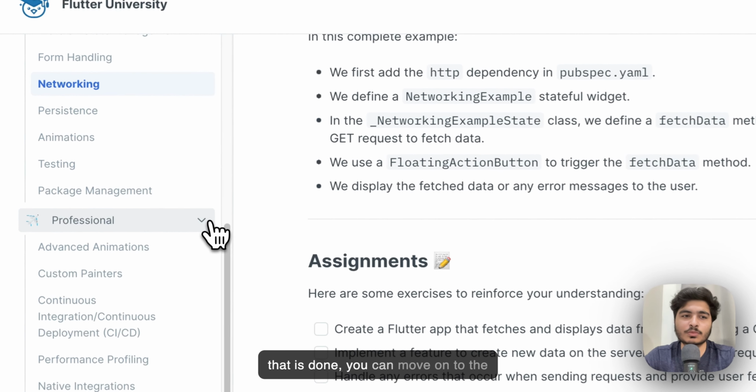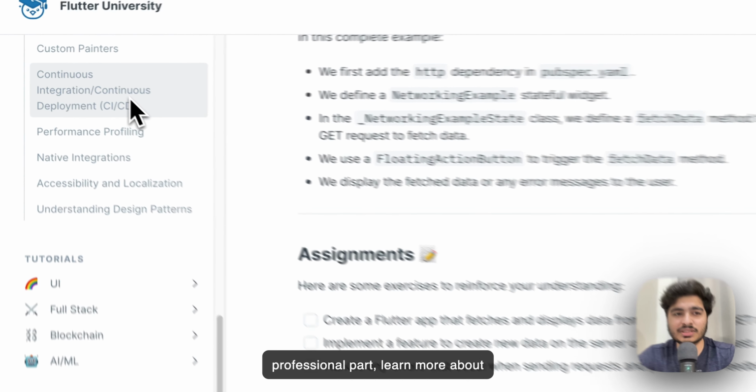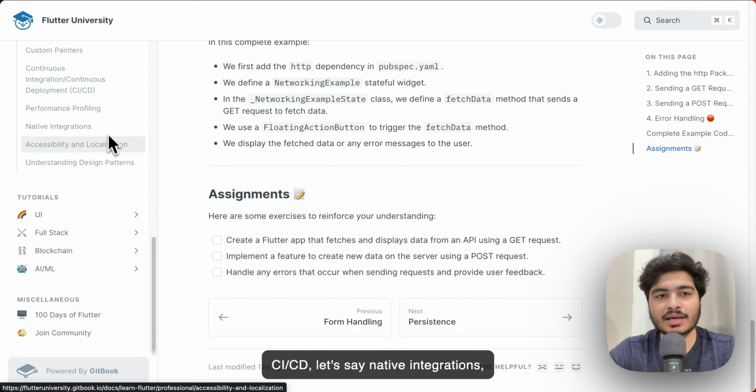Once that is done, you can move on to the professional part, and learn more about CI/CD, let's say, native integrations, accessibility and localizations, and more.